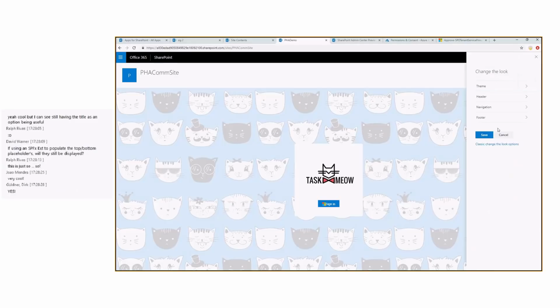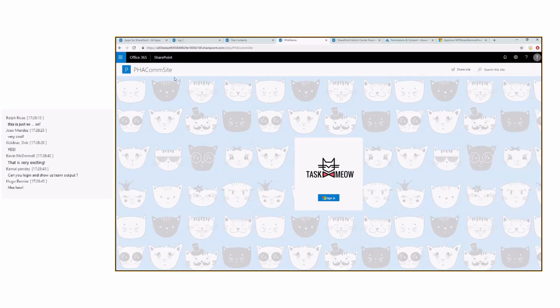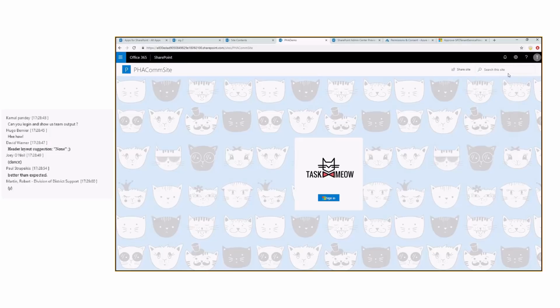So in the theme, or in the change the look, you're able to go back to a minimal level, which will then reduce the SharePoint section to relatively small here. Now, there will be additional options here as well, and obviously if people are demanding a none option, that might be the case, but obviously the suite bar will never go away, because we don't want end users to get confused.